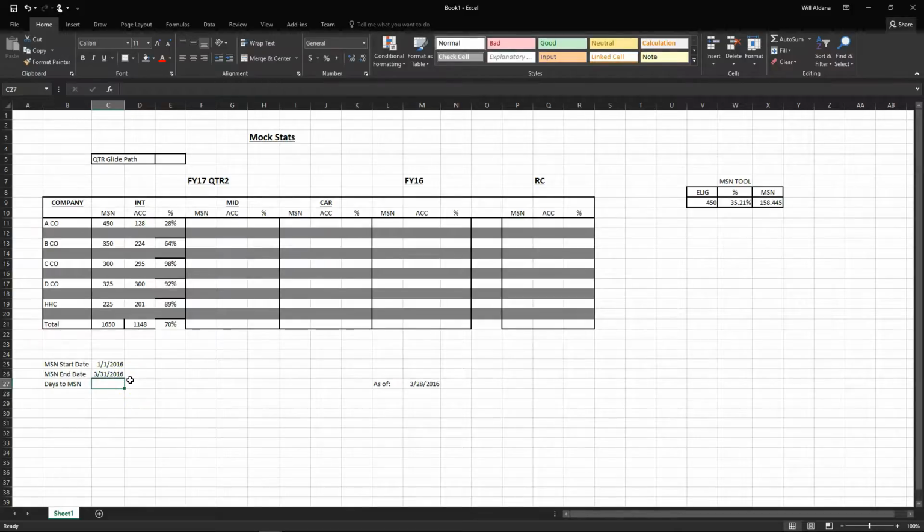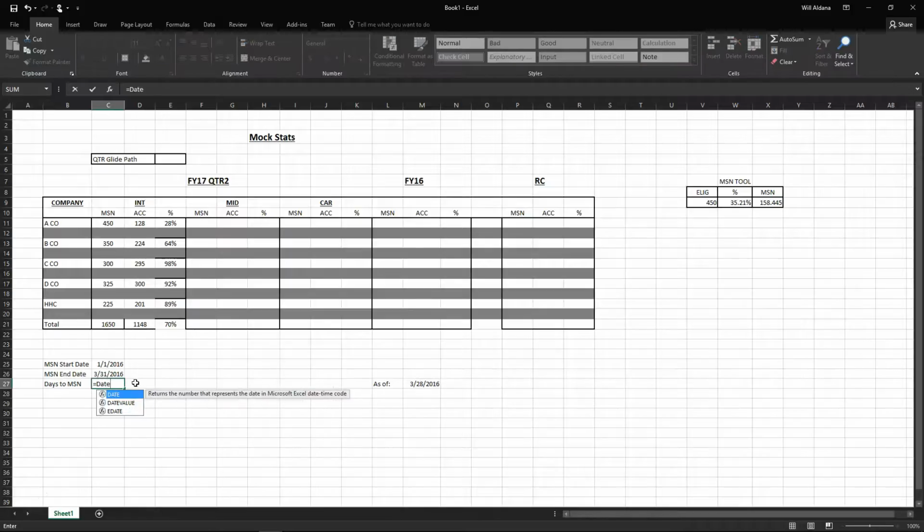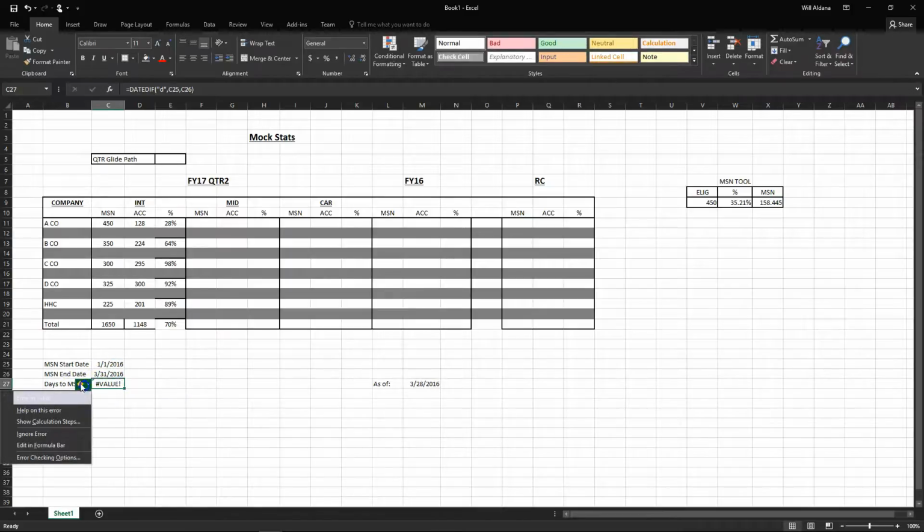Now, in order to establish your glide path, first you have to establish how many days are in your glide path. That's the difference between these two dates. There's another formula for that called DATEDIF. Oh wait, I think I want days. You use the D for days, and then you put a comma, highlight that cell, put another comma, that cell, and then close your parentheses. You can hit enter. And there is an error.